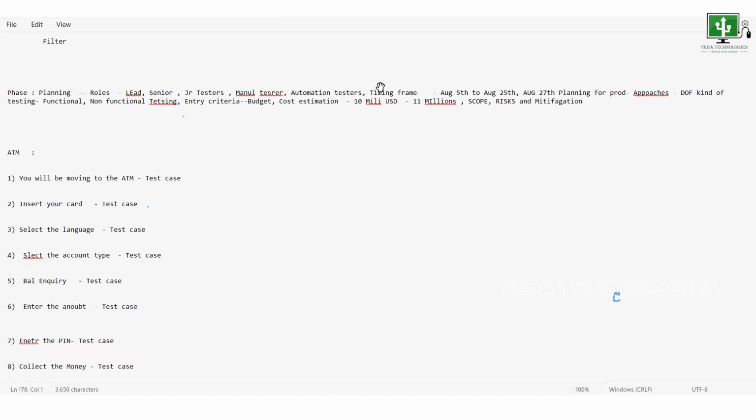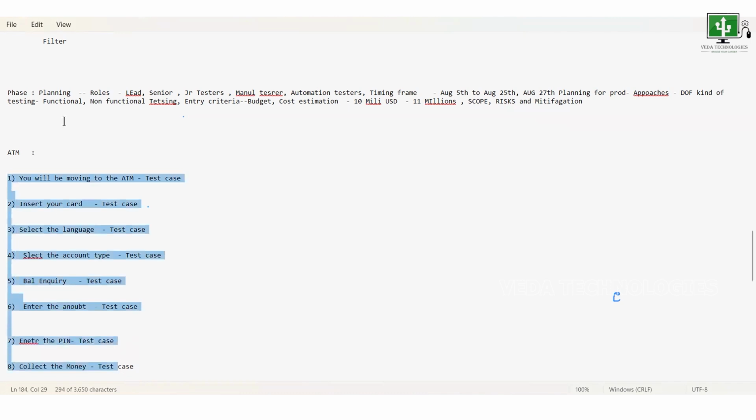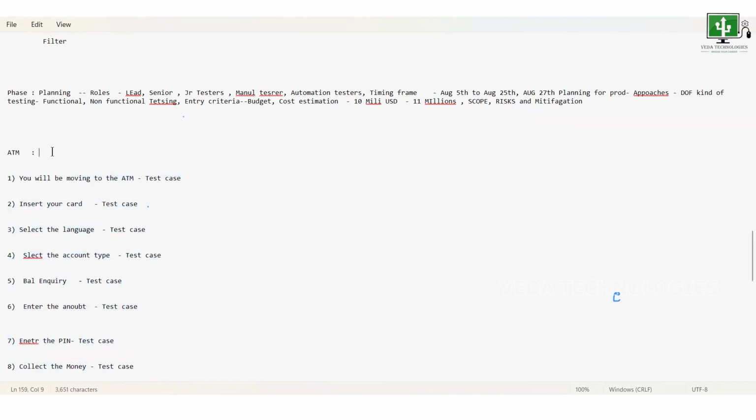Just remember, a scenario is a combination of multiple test cases. That is called a test scenario. Now you tell me, if you take the Gmail application, what is a scenario?